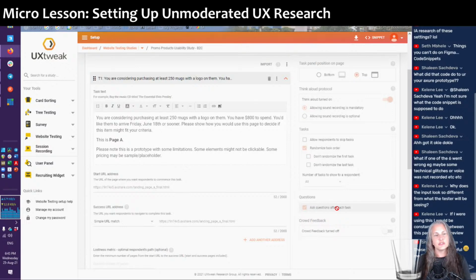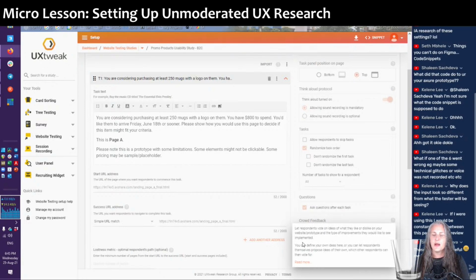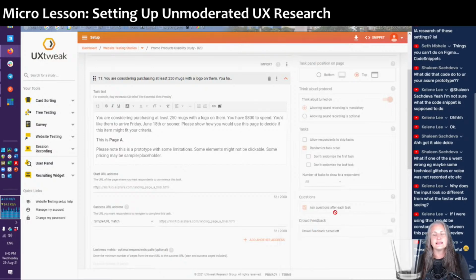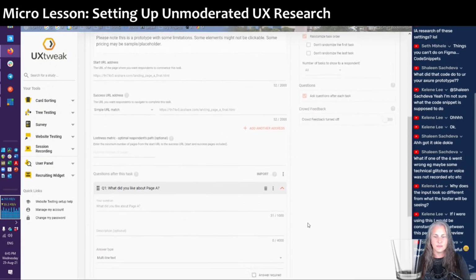Ask questions after each task. Totally optional. You can also ask questions at the end, which we also did. So you can have questions after each task, at the end, both, whatever. Crowd feedback. I'm trying to remember what that was. Oh, let respondents vote on ideas. Yeah, we didn't want to do that. It sounded like an interesting feature, but didn't match our test.